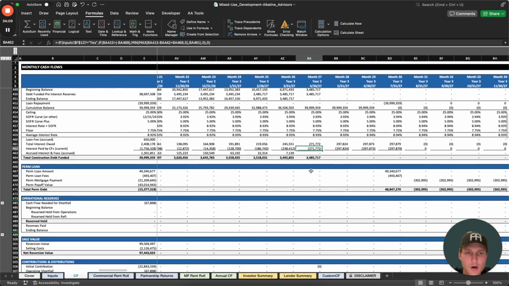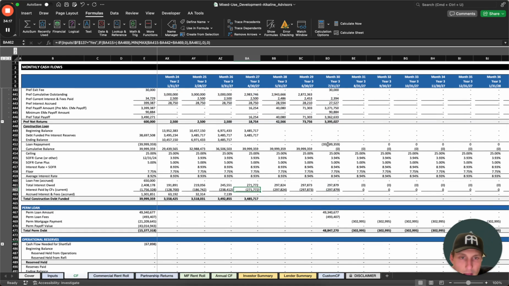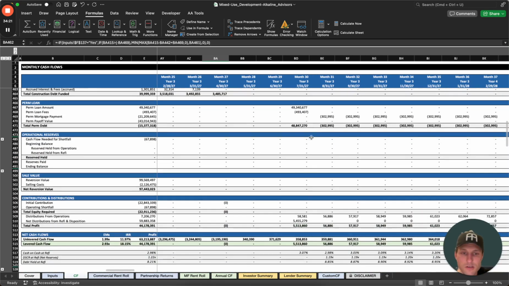Next, we have the perm loan. And for perm loan, it's coming in when we say we want to refi. We're using proceeds to pay off whatever remaining balance of the construction loan we have. And then remaining proceeds are being distributed to the partnership.